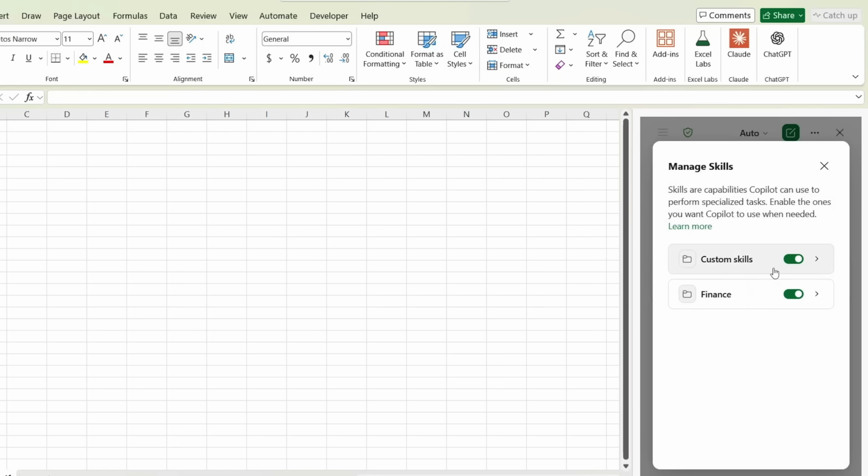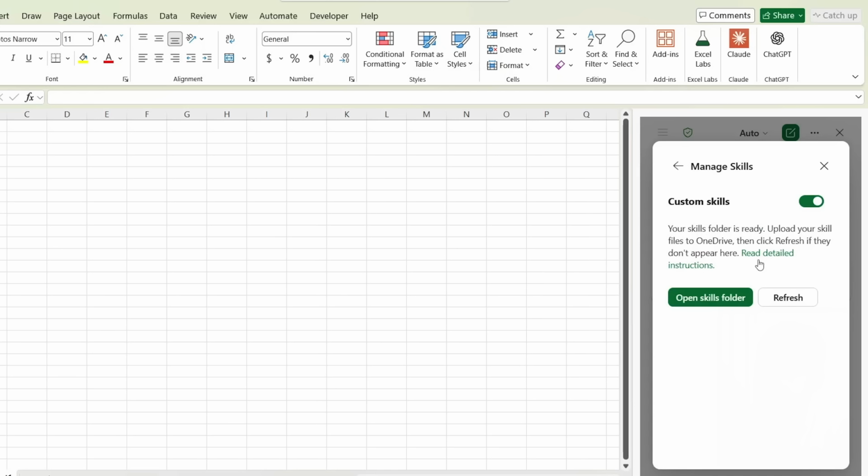Here you'll notice that I have custom skills, so that's the one that you want to tick on. Make sure you activate it if it's not already done, and then within this area, you'll notice that you don't have any custom skills. If you do, they're going to be showing here on the bottom. So what we need to do is go and open the skills folder to be able to customize further.